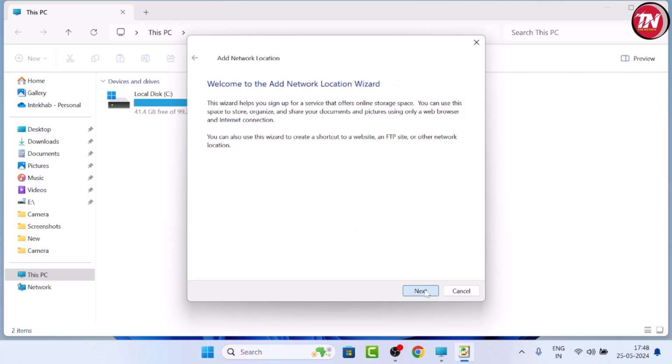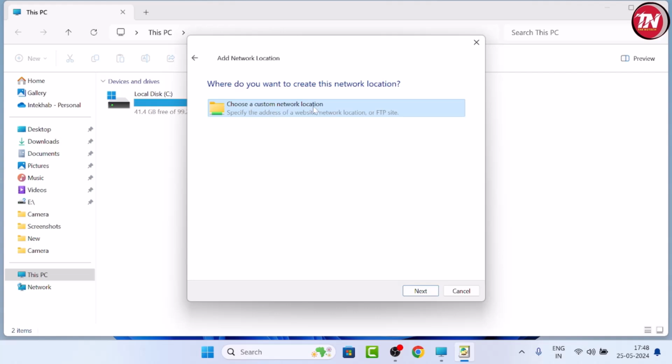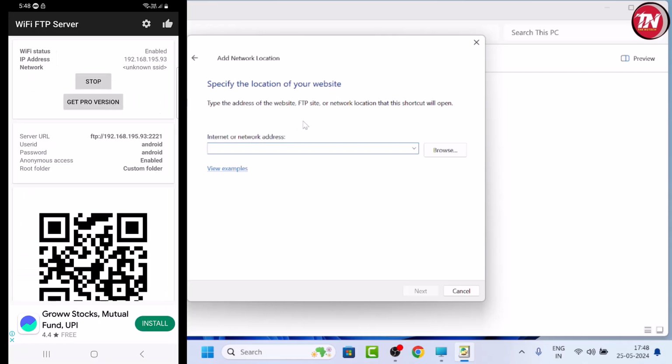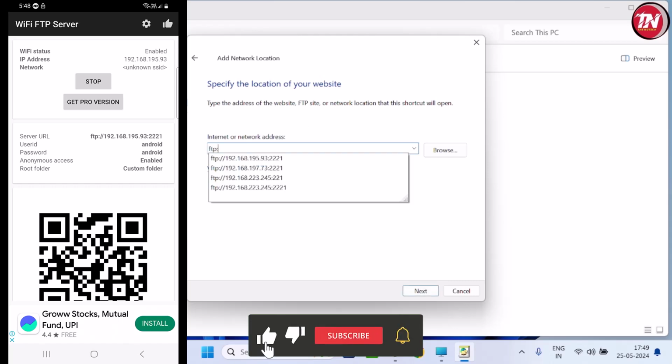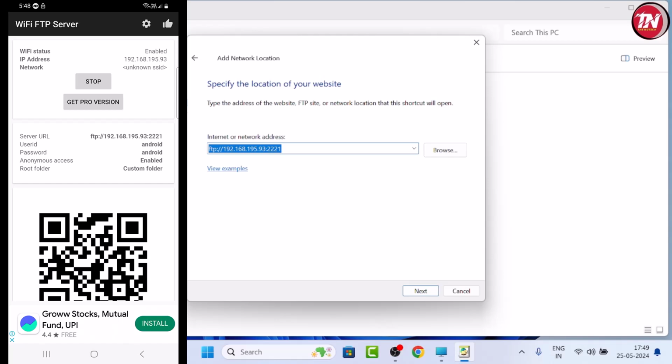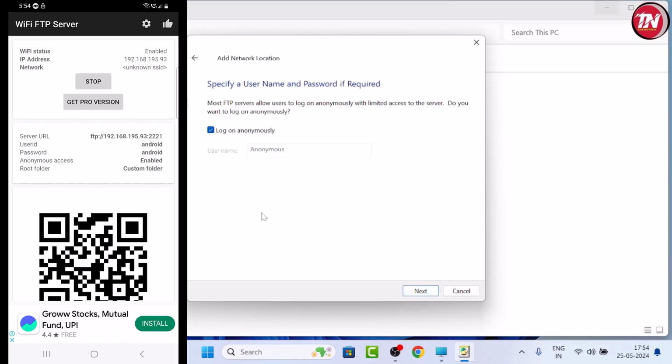On this page, simply you have to click on next, then select this option, choose a custom network location, then again click on next and this interface will open. Specify the location of your website, internet or network address. In this box, you have to type the server URL which is given on your application homepage. So let me type it. ftp://192.168.195.93:221. Once you have typed the server URL here, then click on the next button and this interface will open.